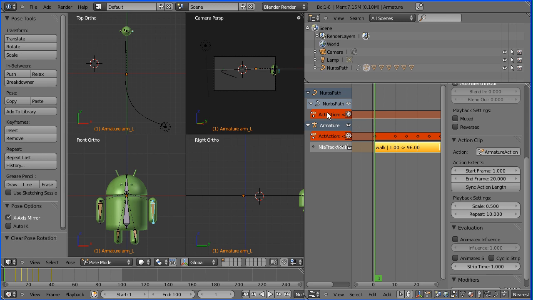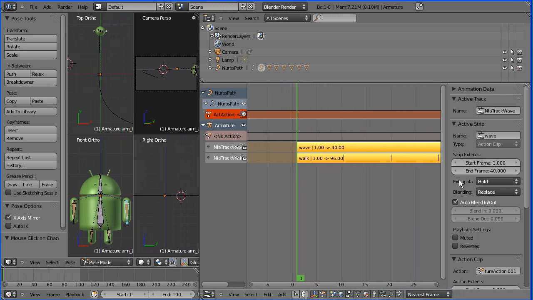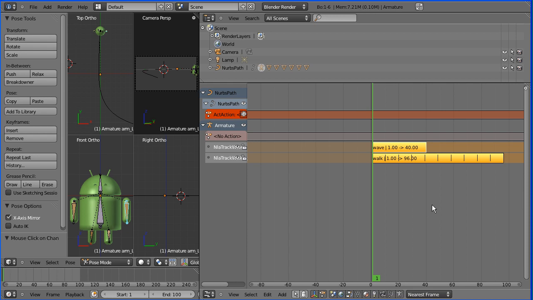Into the NLA Editor. Now there's two things I can snowflake here. The follow path, which I don't want to store as an action, and this one here, these are the keyframes that I just put in for the wave. So I snowflake this one, and I'll call the active track NLA track wave, and I'll call the active strip wave, and if I drag this out, close this, does it want to close? Just about. And now if I zoom out, there's my 100 frames, there's my wave.